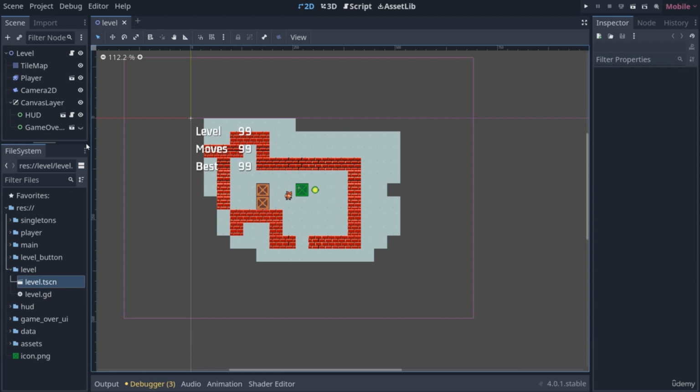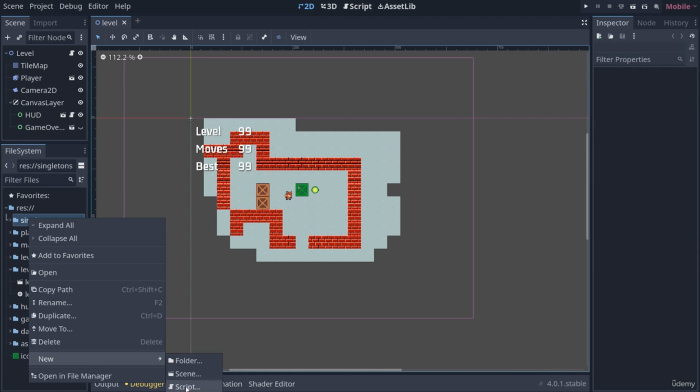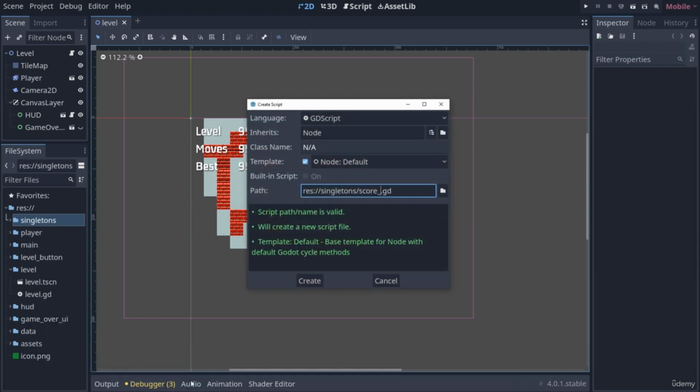Okay then, so now we're ready to start writing the code to actually synchronize our scores to file. To do this, we're going to create ourselves a new singleton. So in the resources, in the singletons folder, I'm going to right click, new script, and call this score sync.